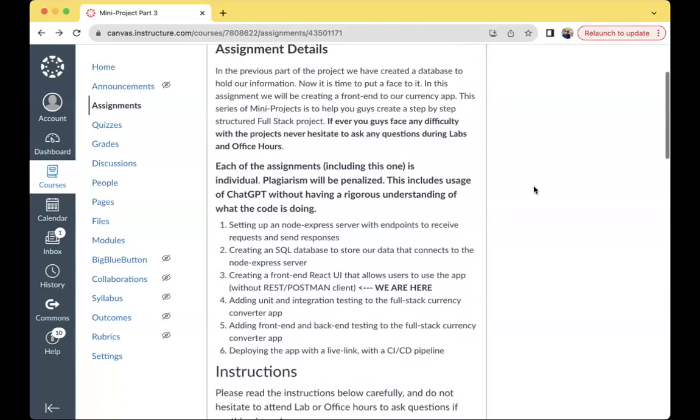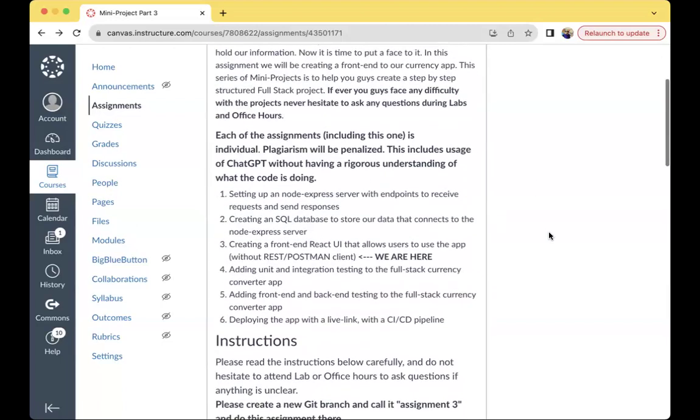Okay, so the rules are the same. Each of the assignments, including this one, is individual. Now, plagiarism will be penalized. This includes usage of ChatGPT without having a rigorous understanding of what the code is doing.